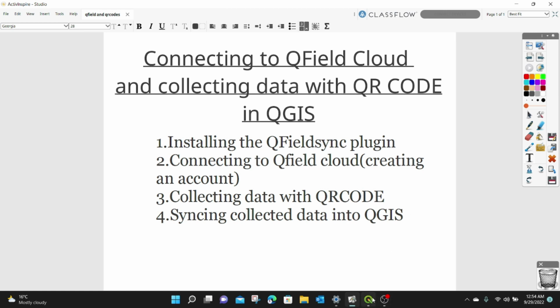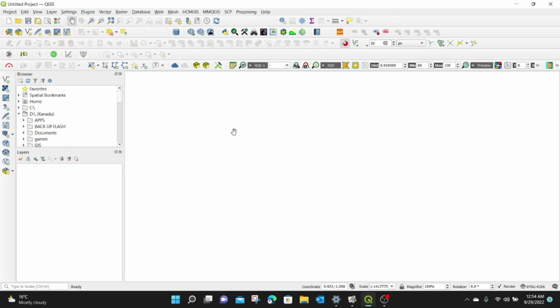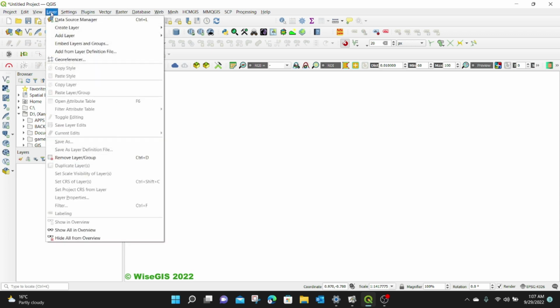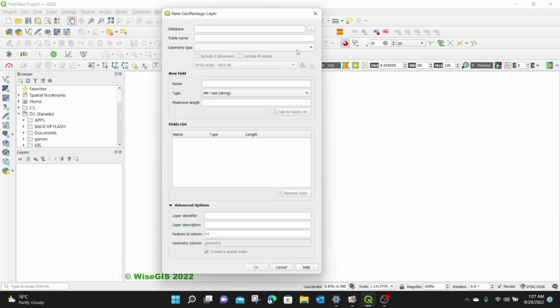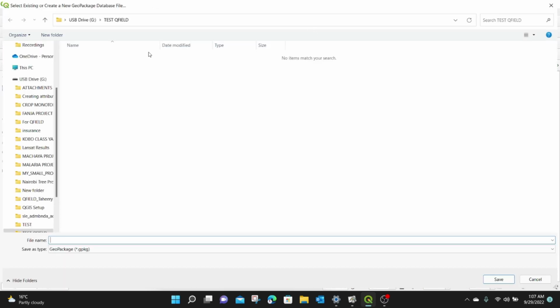So I'm going to go to QGIS. I'm actually using the latest version of QGIS 3.26. We're going to create a new blank project, so I'm going to click on Project, New. Then for the purposes of demonstration, we're going to create a very simple data collection form in the form of a GeoPackage layer. So I'm going to go to Layer, Create Layer, and create a new GeoPackage layer. And you're going to create a database for it. So I'm going to click on this.